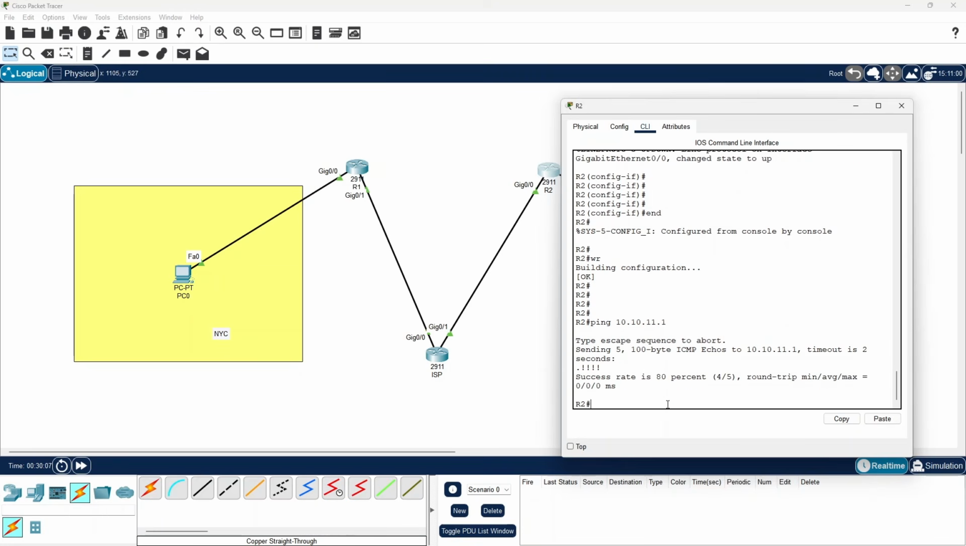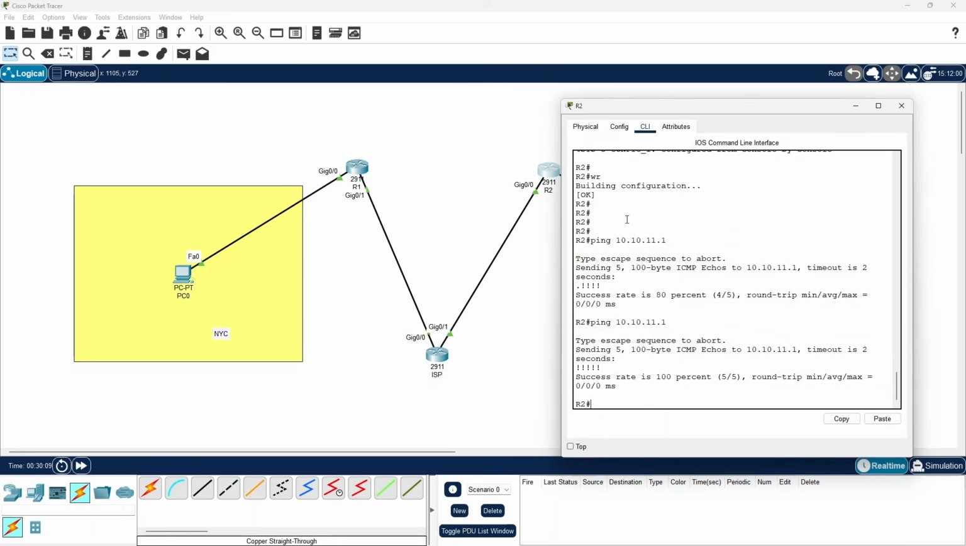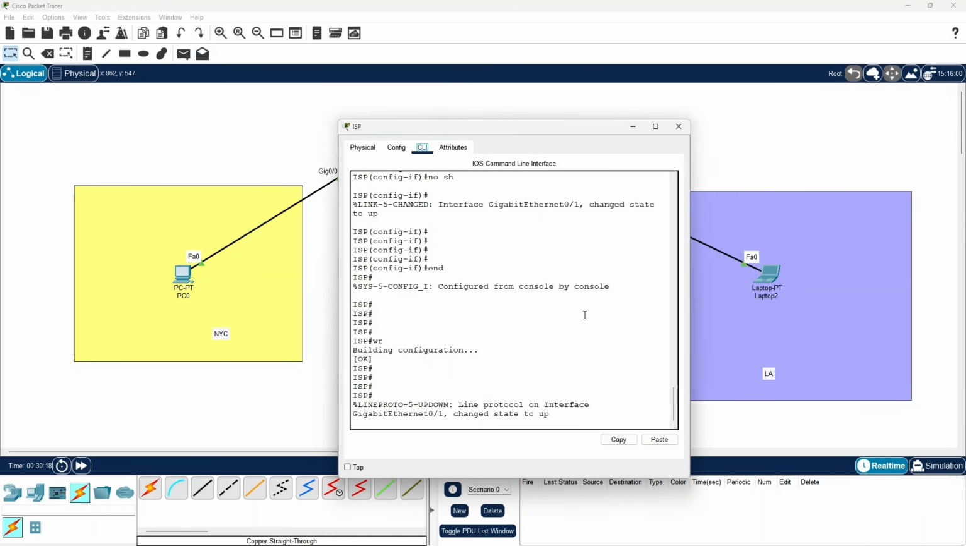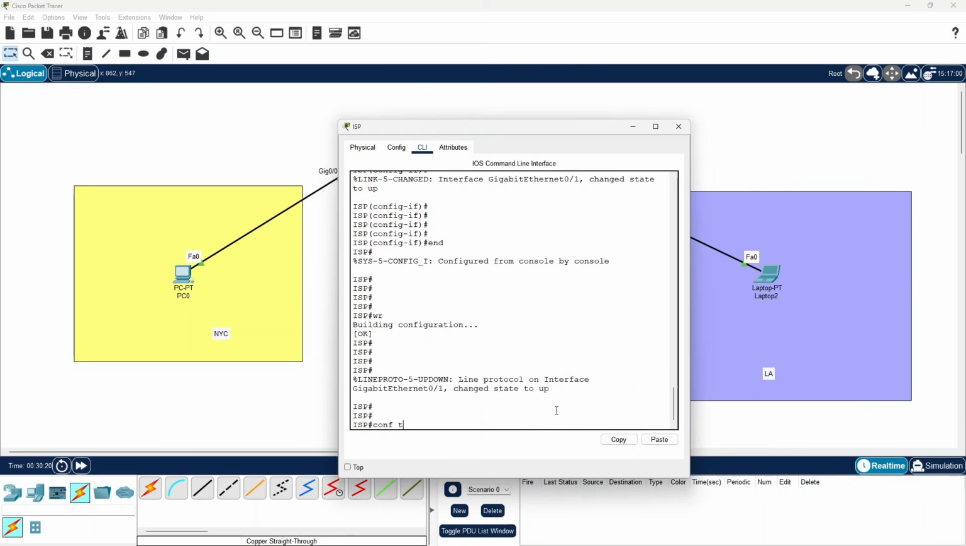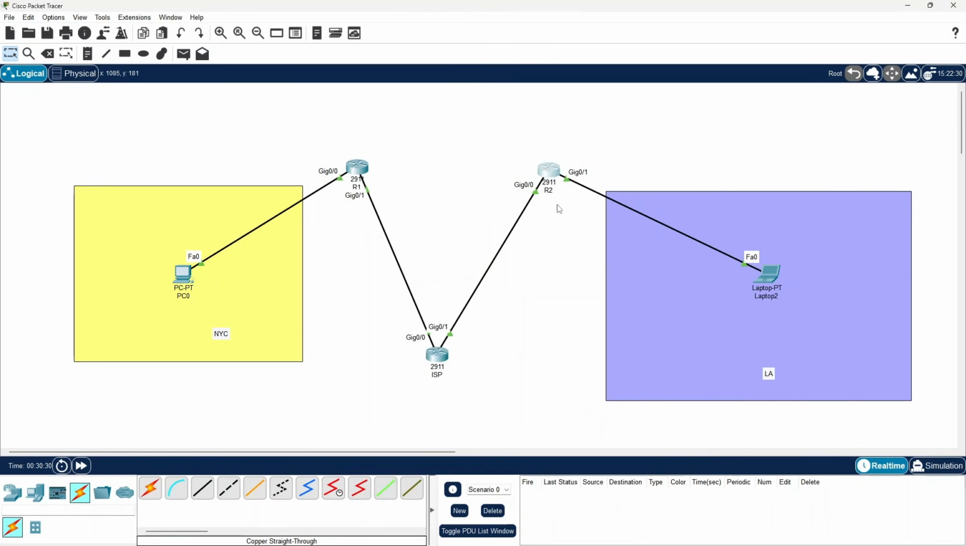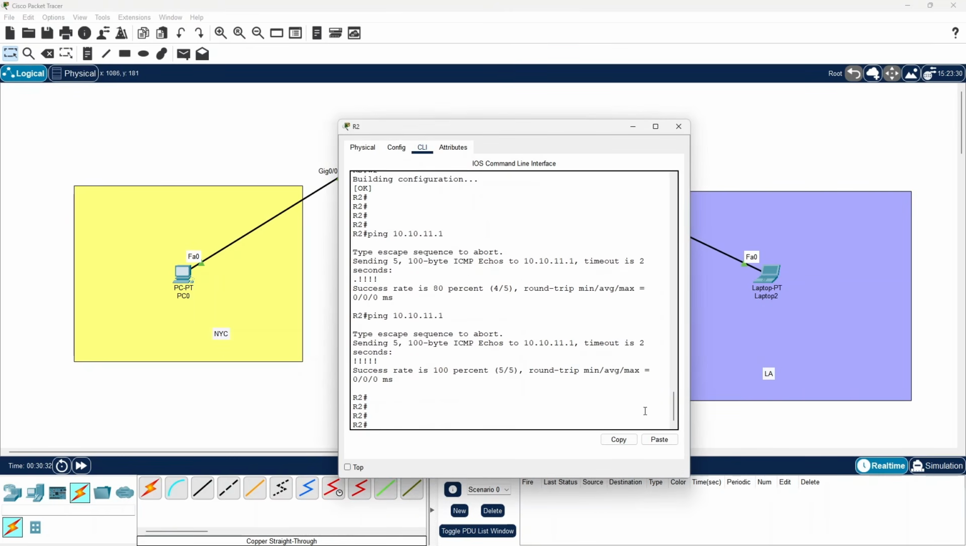Okay, it's working. Again, we are able to ping from this one, from the G00, to this. We haven't done the same here. Sorry, this one still has one more thing to do. 11.2. Okay, I still have to configure the default route here.